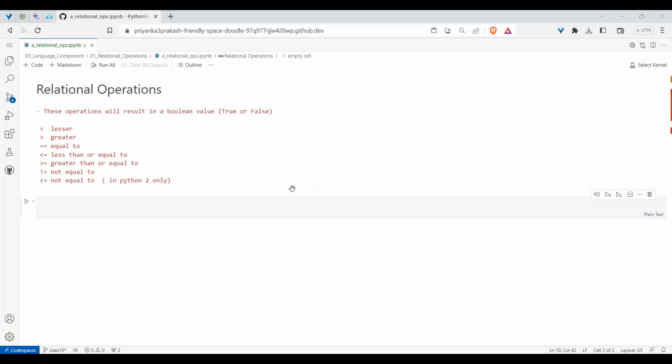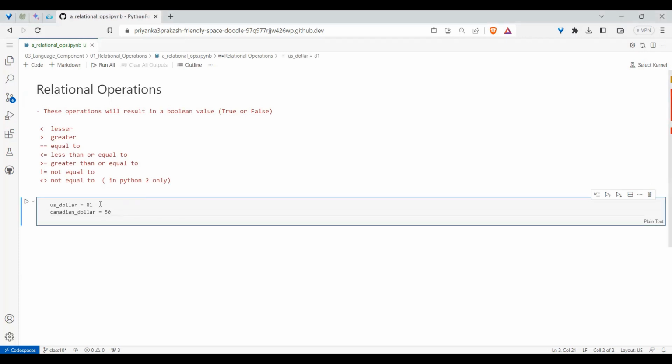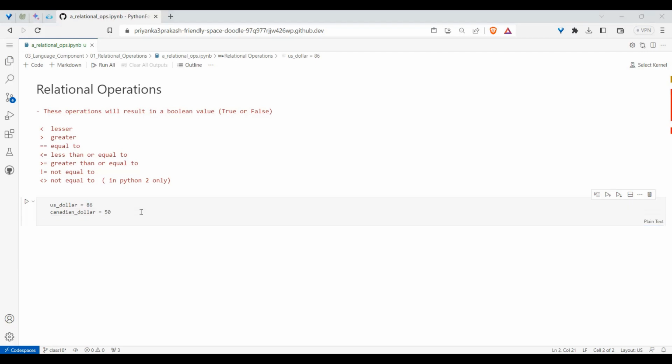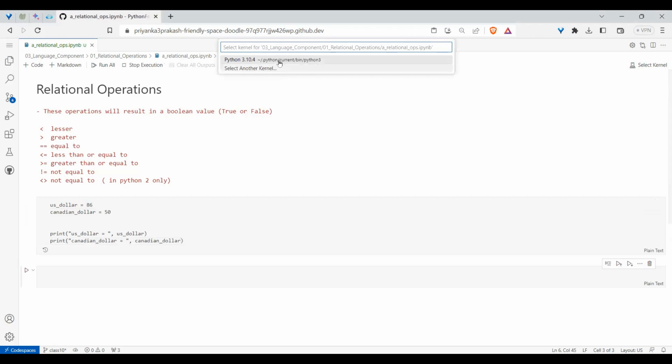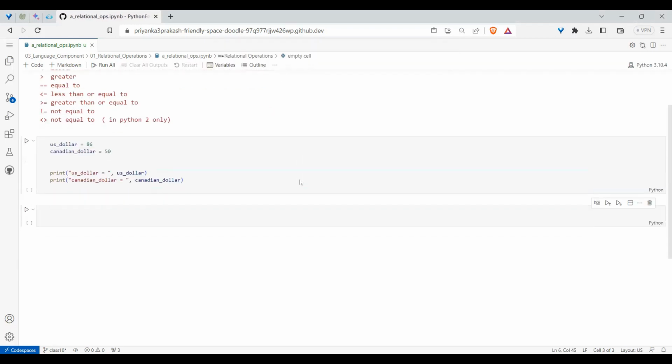So let me take a simple example. Let me take two things. US dollar is like 81. Canadian dollar is like 86 something now. If there are two variables and I ask to print the variables, it will just print the values, right? Whatever the value is there, it will just print it.